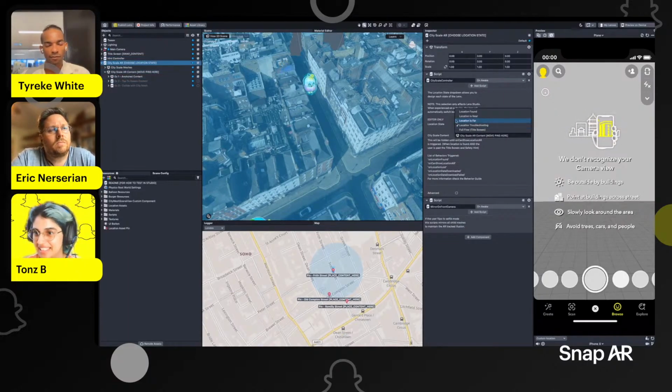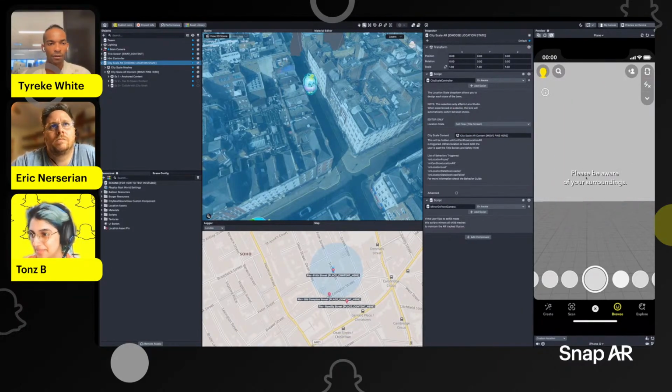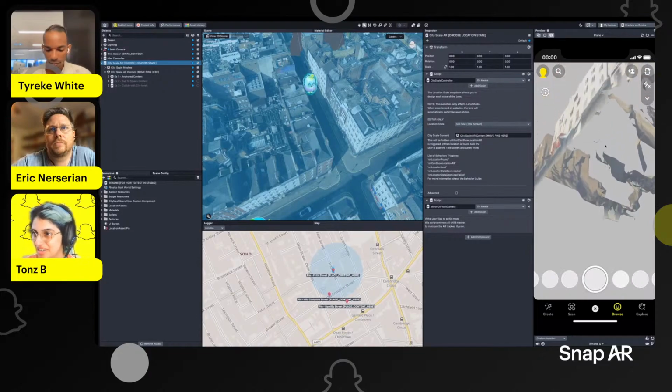Okay, but generally you can set this and by default it will be set to full flow. And so that you get the title screen, the safety message, and then in Lens Studio, it'll just go straight to location being found since we already know where you are.